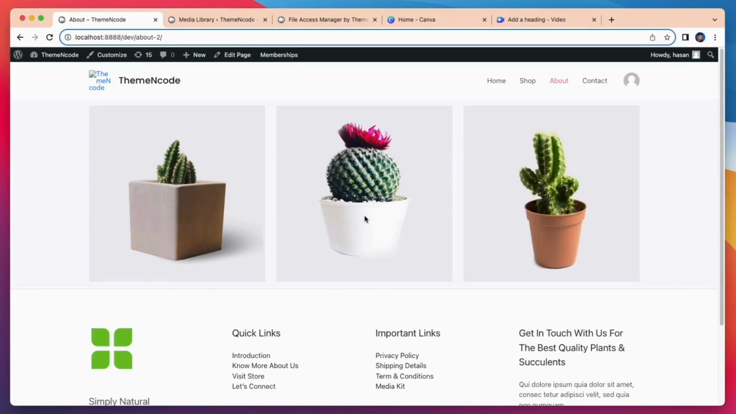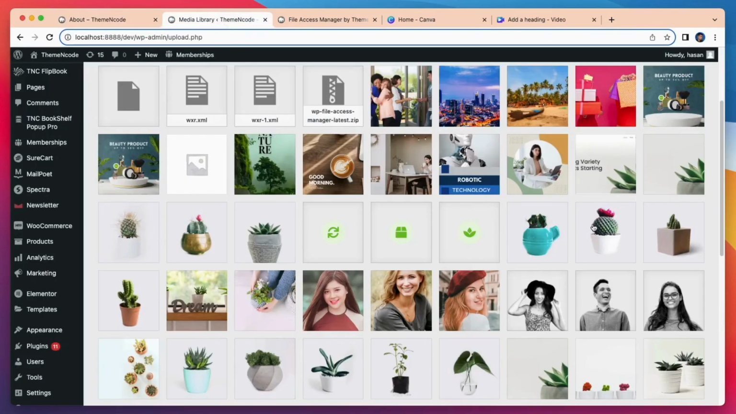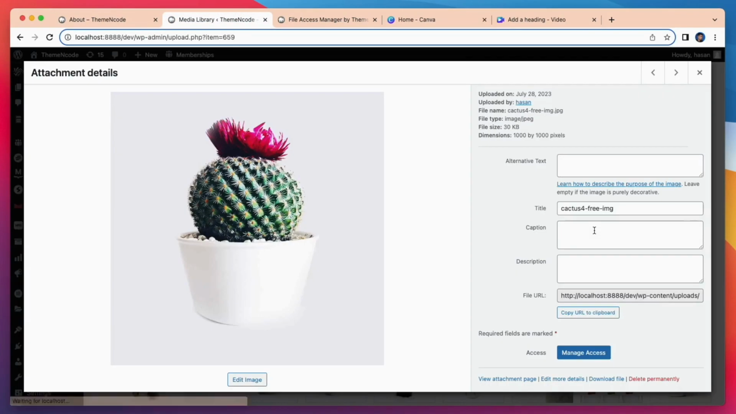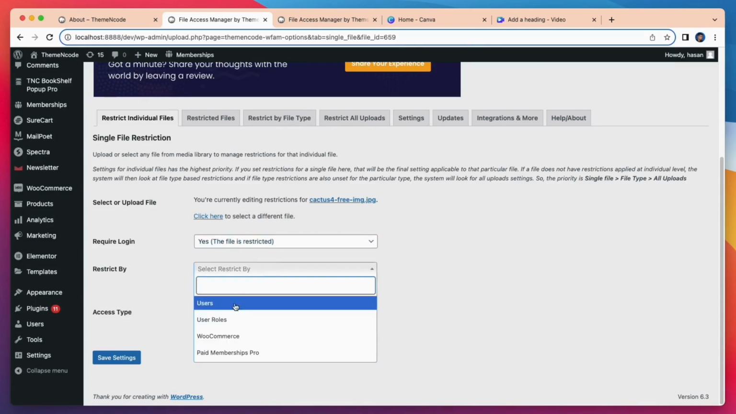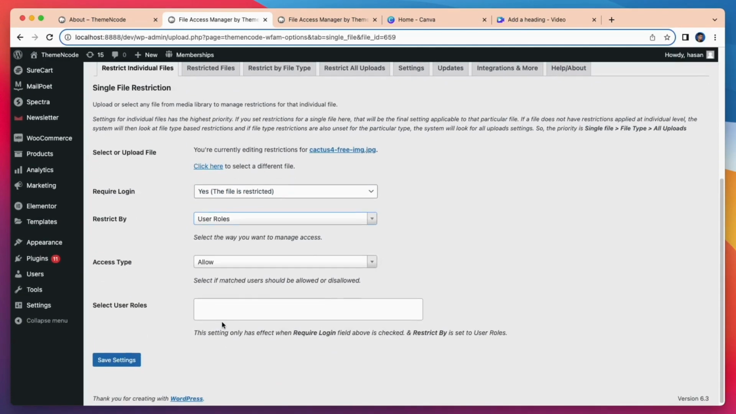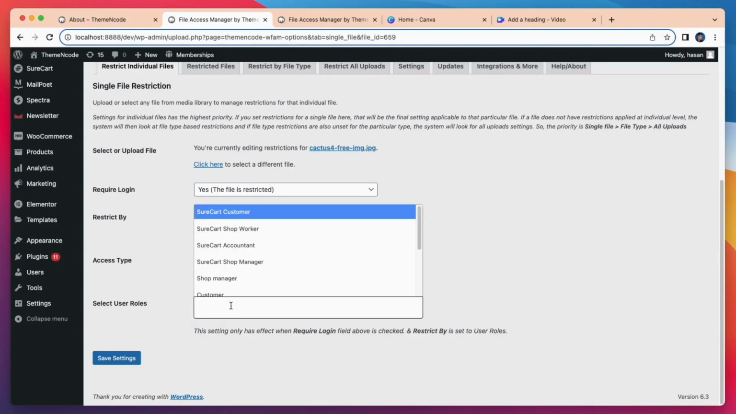This is my website, and I want to restrict this image file. All I have to do is open my media library and select this image. After that, click on Manage Access button, and you will get single file restriction options. Then select Require Login. Yes, the file is restricted. Then select Restrict by User Roles and Access Type Allow. After that, I have to select User Roles.